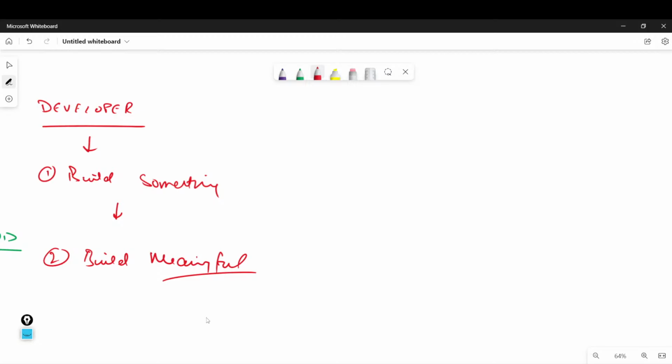So this is basically what development is, why we need to learn it, or why we need to even bother about development, and what the right way of doing development should be.